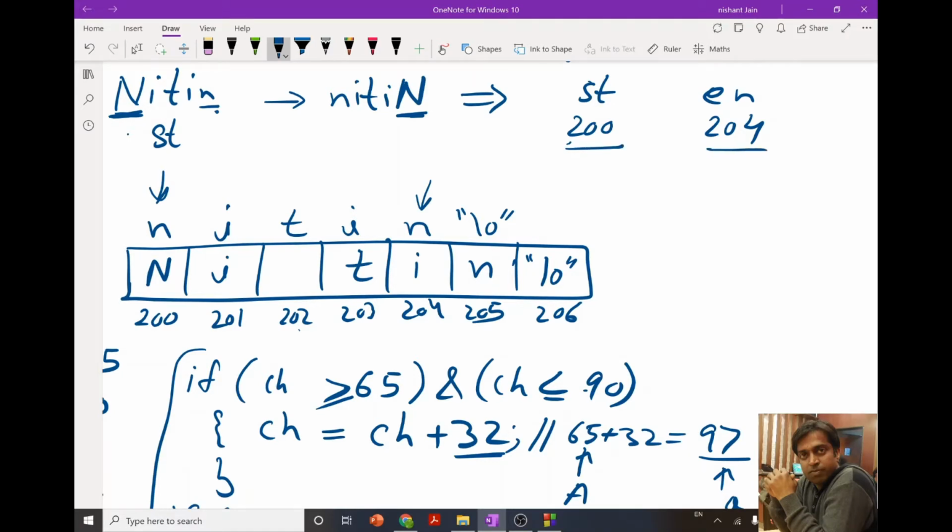If they are equal, then it means that there is a chance that our string is a palindrome. But if the value at 200 is not equal to the value at 204, then immediately we can come to the conclusion that our string is not a palindrome, and we do not need to check the remaining characters. But if it is equal, then we need to check the remaining characters.